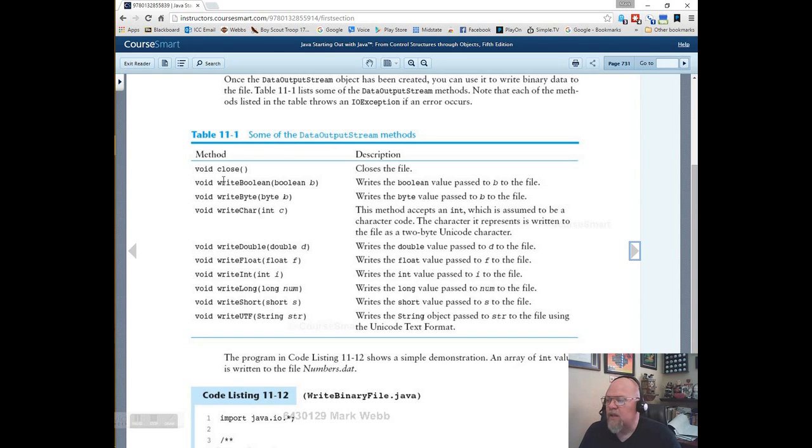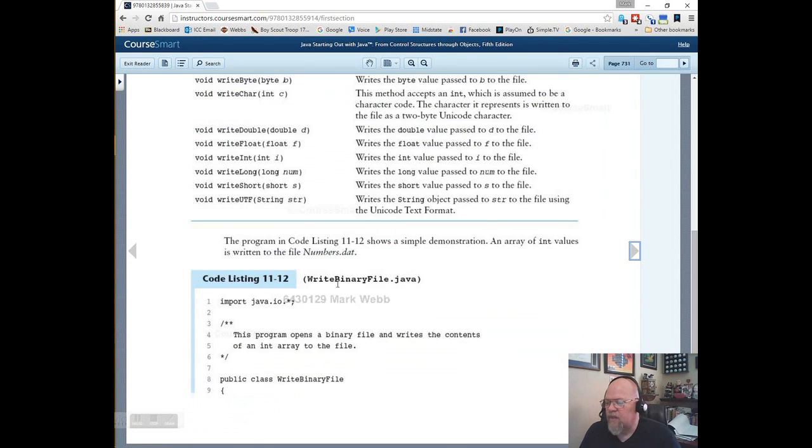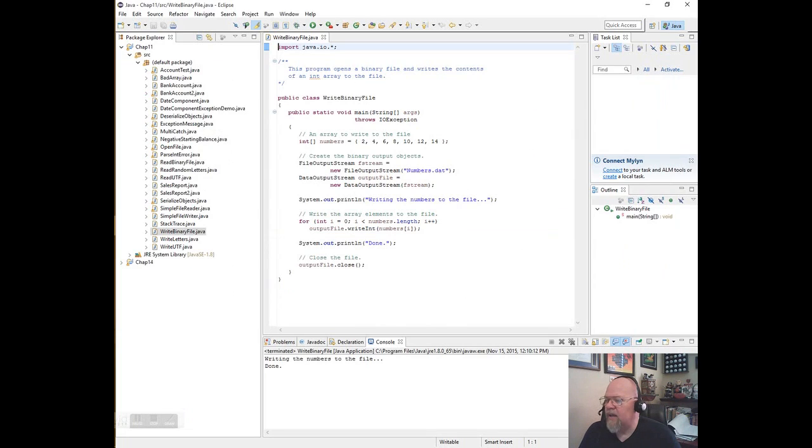Now the void means that's what's being returned from the method. So we can close it. We can write Boolean, but we have to pass it a Boolean. We can write a byte, but we have to pass it a byte. We can write a char. We have to pass in a char. Write double, write float, write int, write long, write short, write UTF, which is a Unicode text format. And whenever we utilize one of those, we have to make sure that if we're writing a double, we have to pass in a double.